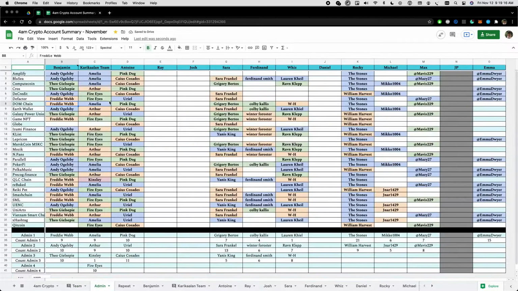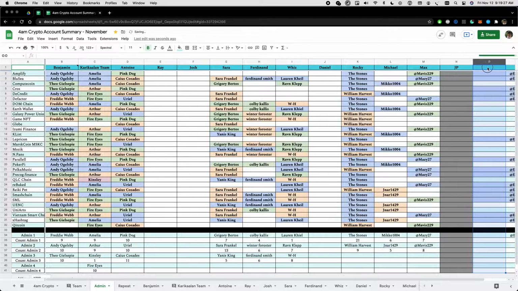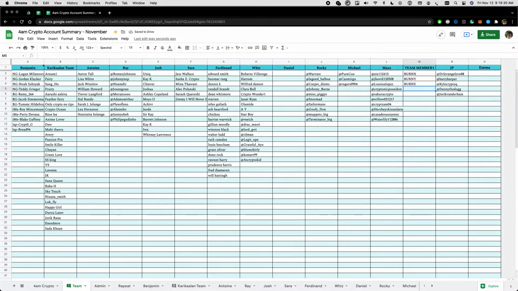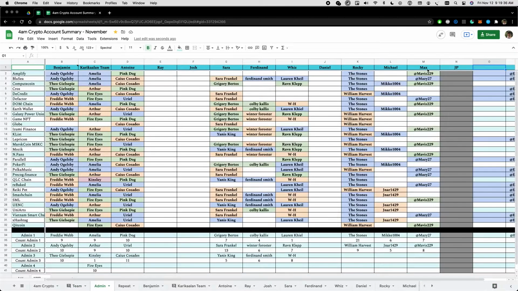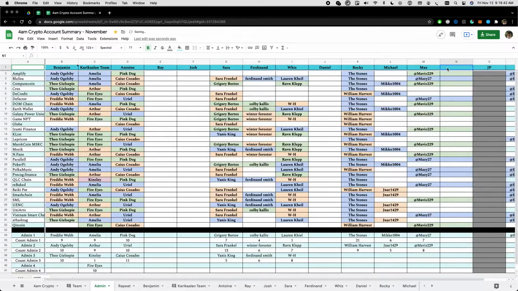Now, the admin is an independent page, so this doesn't tie to anything else. It's just more of a tracking sheet. So they're going to insert here, and let's call this person, I forgot what we call them. Sorry, it was right of Max. So team member 1, right of Max. So I'm going to insert there. Team member 1, and they're going to say admin A, admin B, admin C, let's say.